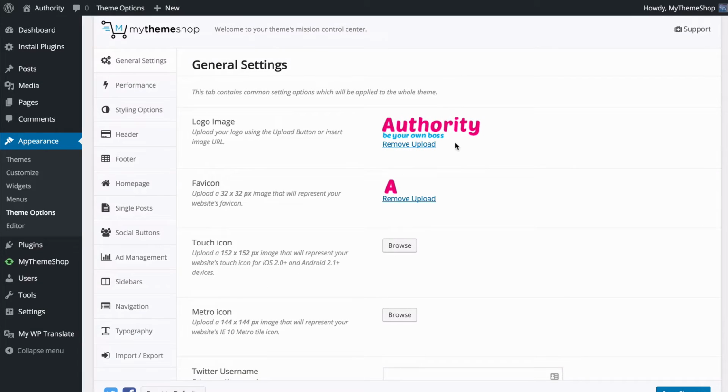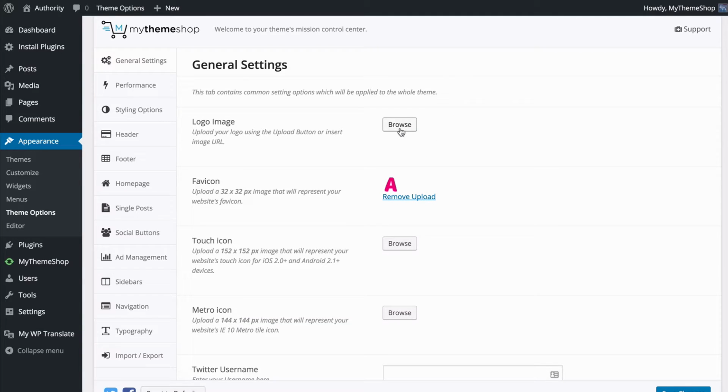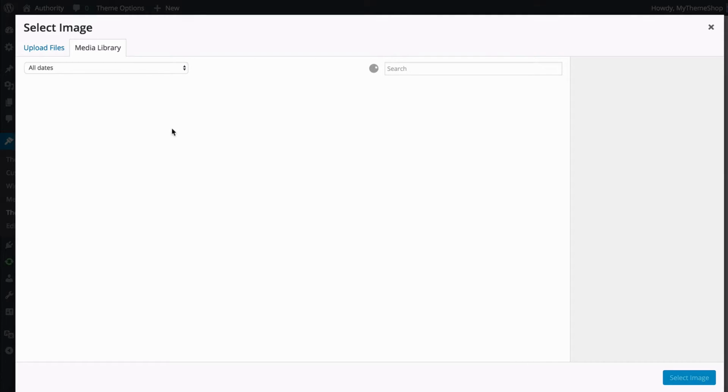Now, under the general settings, you'll see you first have some common settings that can be applied to the whole theme. First up, we have our logo and favicon. I'm just going to remove this in order to show you how to add your own logo image to the theme. You want to press Browse, and this will take you to the WordPress media library where you can access all of the images and media that you've already uploaded to your site.